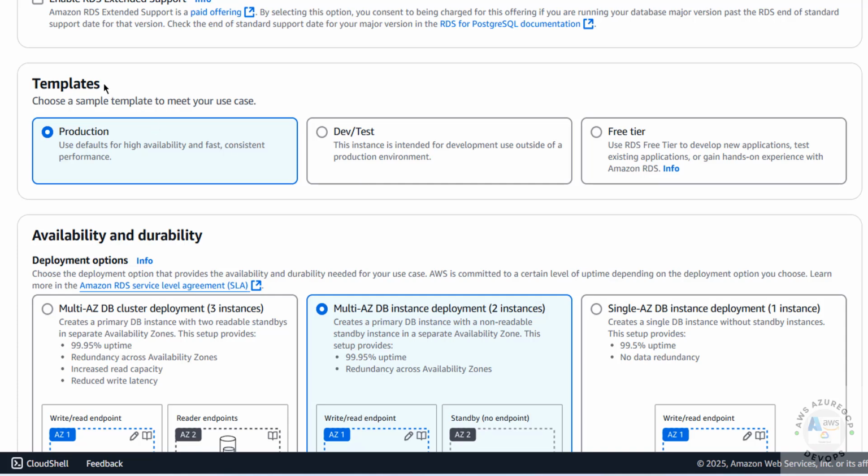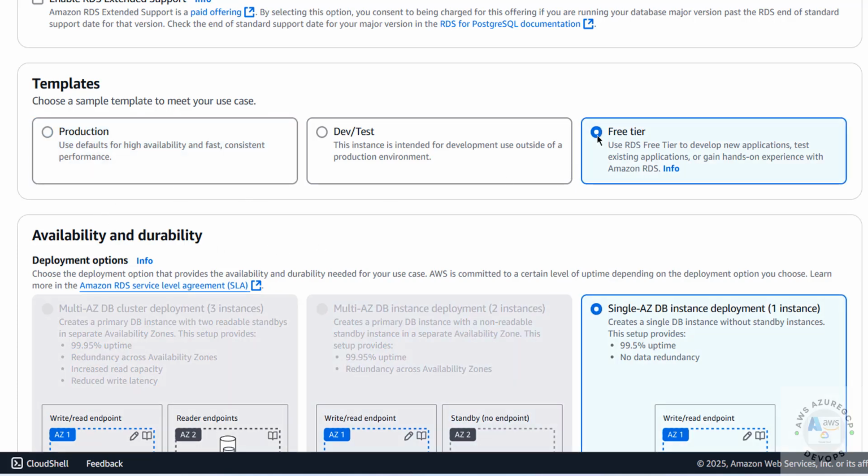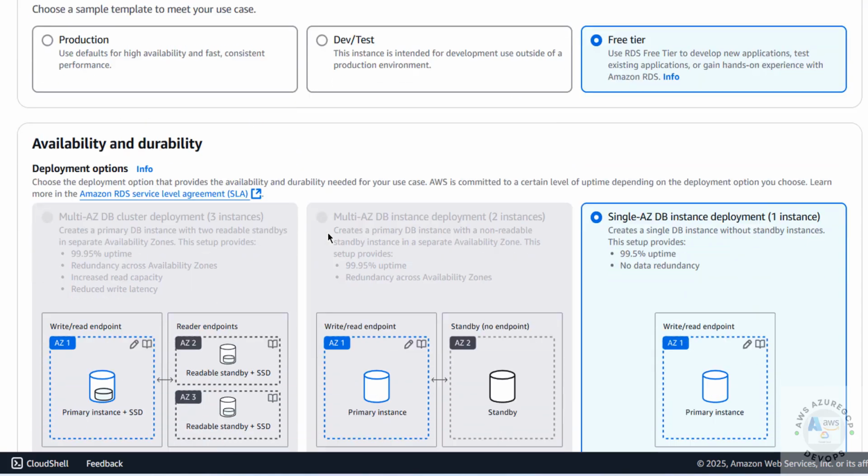Then here are the templates: production, dev/test or free tier. It is up to you. If you want to create AWS RDS for PostgreSQL database for production, you have to select this one. But the setup is the same except a few options like availability and durability. These will not be there for the free tier. Both are grayed out. Okay, I am going with the free tier. As I told you, the process is the same for the 3 templates.